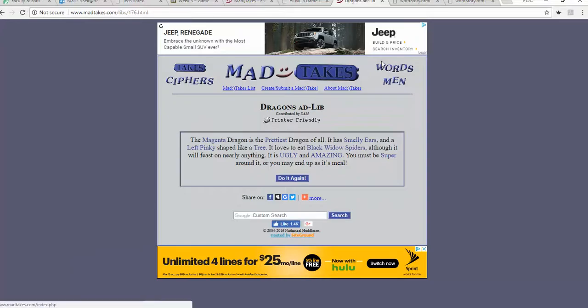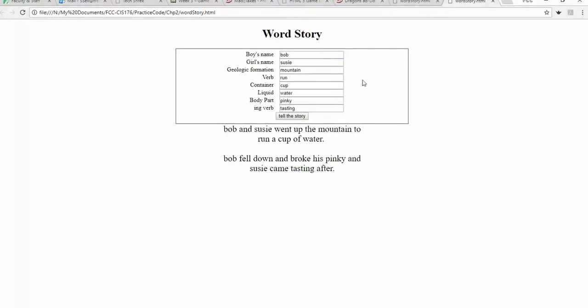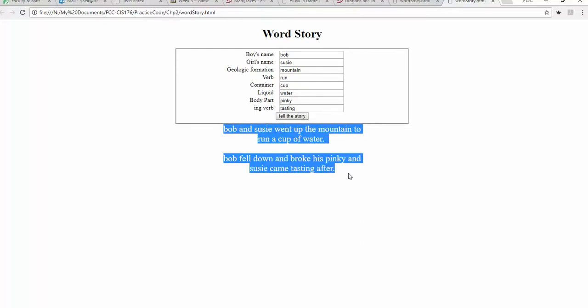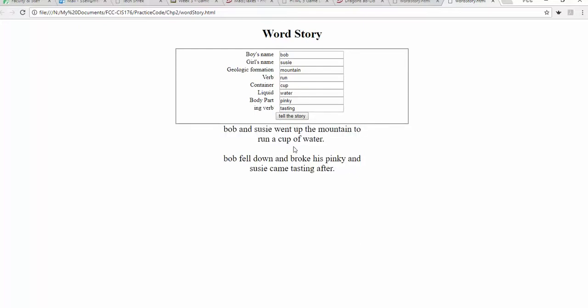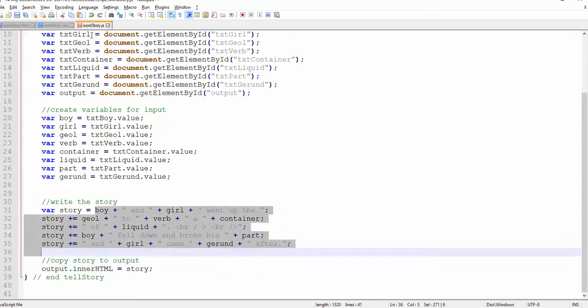So when we run this in the browser, when we pull it up, it looks like that. And then when we fill out the story and we click tell the story, which I had already pre-filled out, when we fill out these forms and we click tell the story, it'll build all of that. It'll build the story. So what I'm asking that you do is create something very similar to this. Do not just regurgitate Word Story, but you should come up with your own story. Come up with your own story and your own values and generate a Mad Libs kind of story.